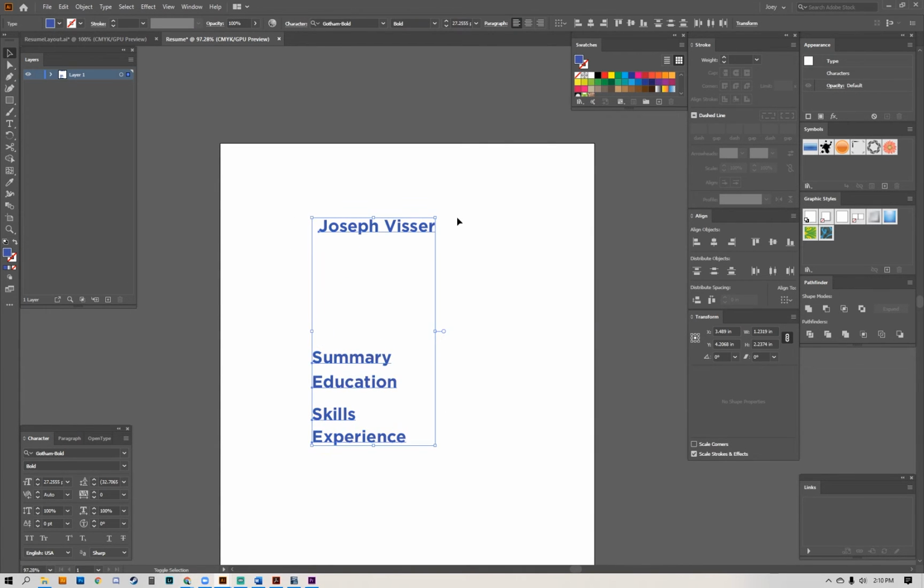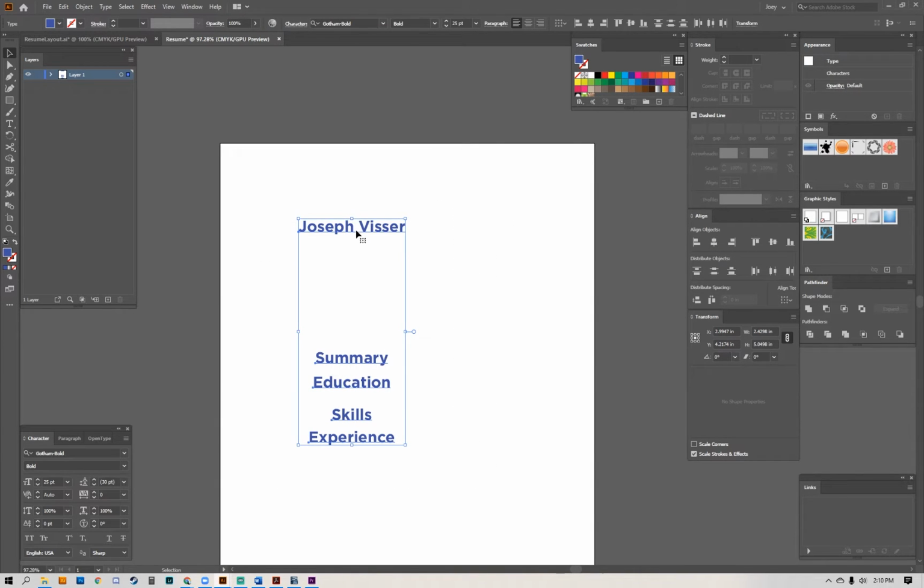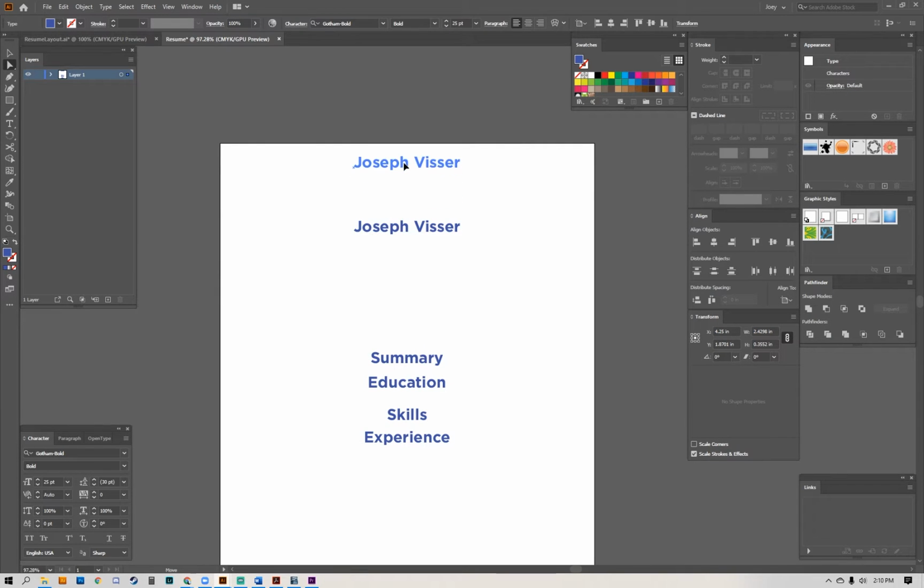So we're going to scale these up. I want to say maybe go to like 25 point font, just make it nice and readable. We're going to put our name and center everything. Sounds good. Let's align to artboard and center it. So we're going to put my name up here at the top.